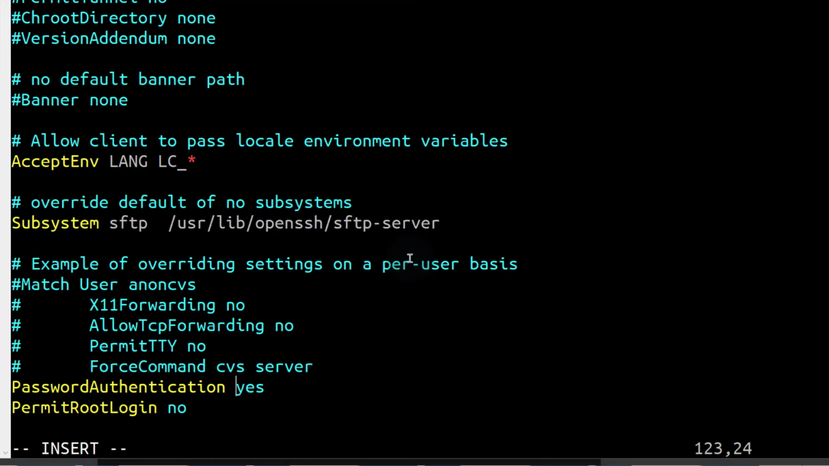So if you are finding this a bit tedious, what you can do is you can just use nano. Wherever there is VI, use nano. This will be no. Password authentication, no. Permit root login, no. So I'm going to do Shift ZZ to save.